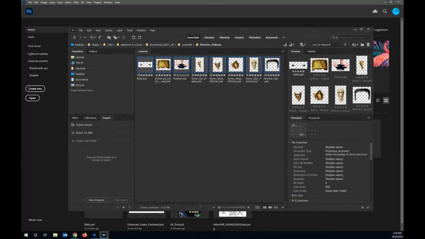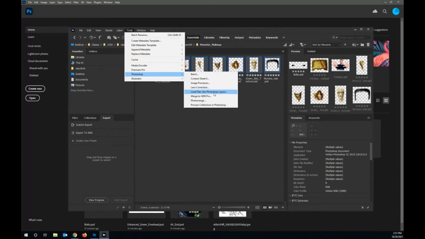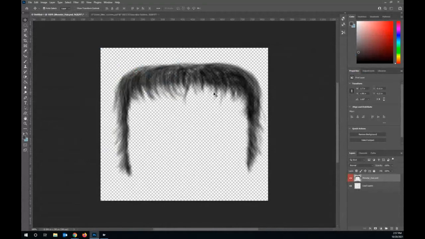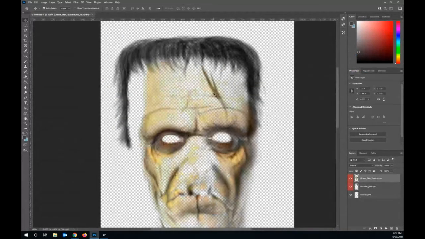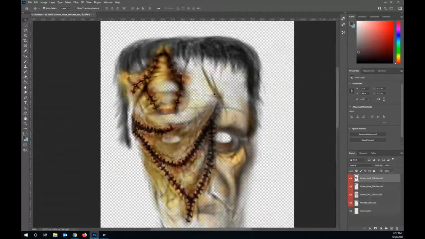Now, when I open these, they will be opened up as one single image. I'm sorry, as individual layers. So I want to make sure I go to Tools, come into Photoshop, and then I will load into Photoshop layers so that they'll be loaded in all on the same layer panel, but you'll see that there'll be each individual layer.